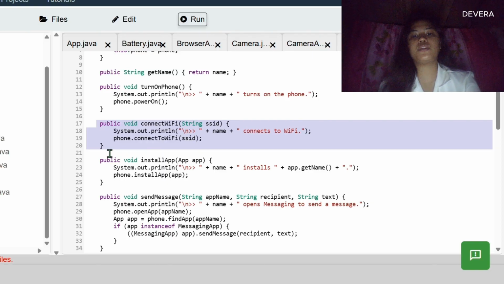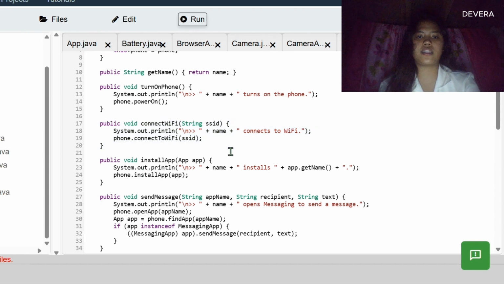It first prints what the user is doing, including the Wi-Fi name. Then it calls phone.connect(wifiSSID) to let the phone handle the actual connection and battery drain.